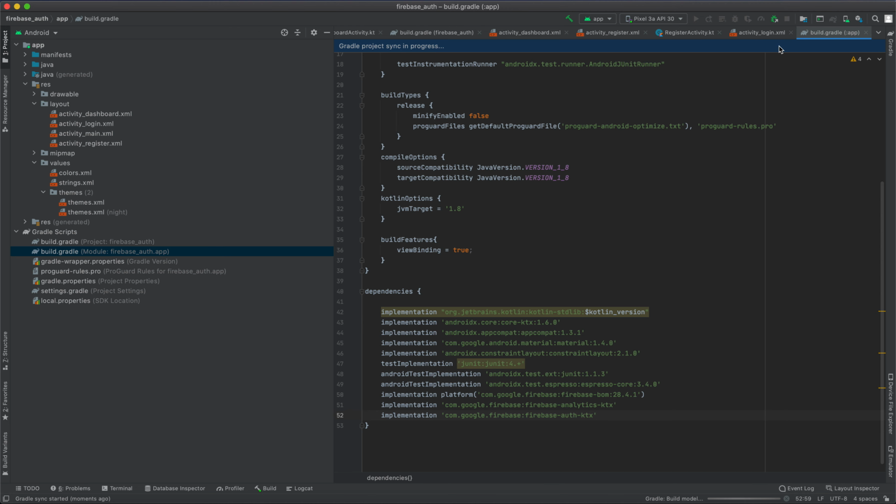Then sync your project, and that's all you need to finish up your Firebase configuration. So now we are going to proceed and start authentication.